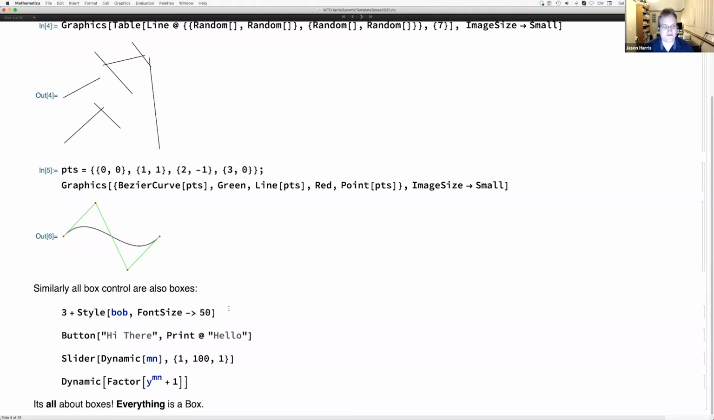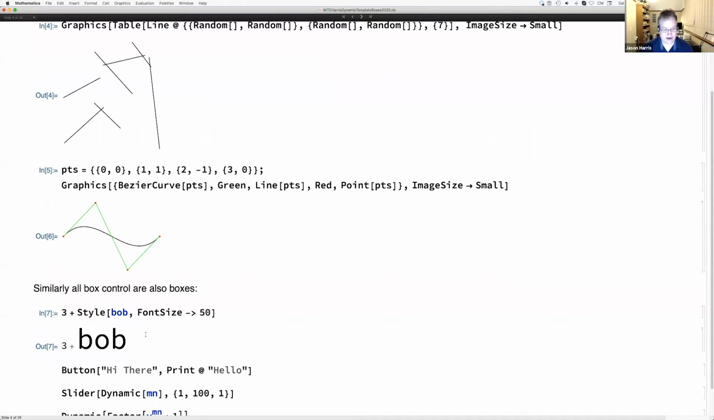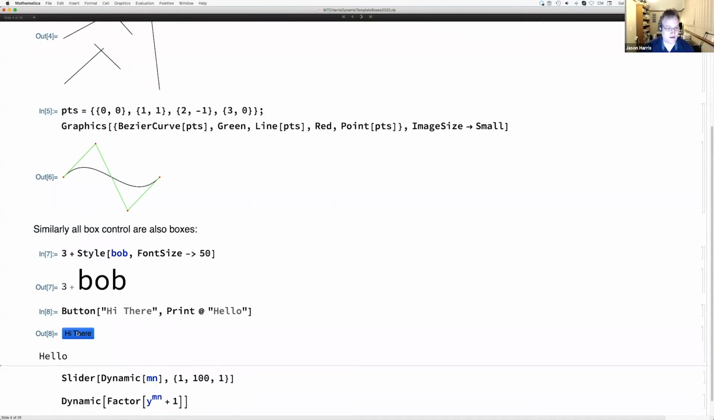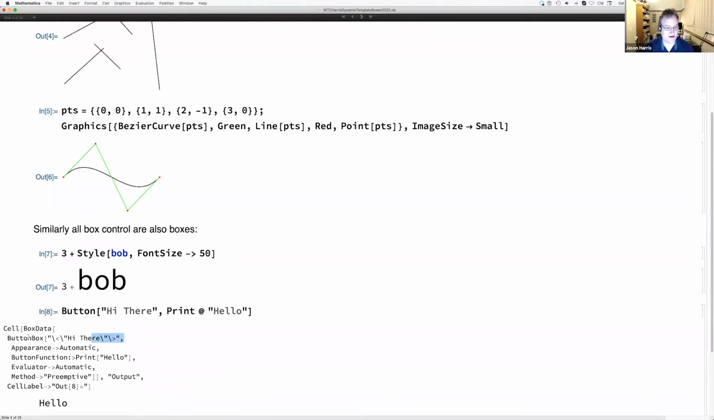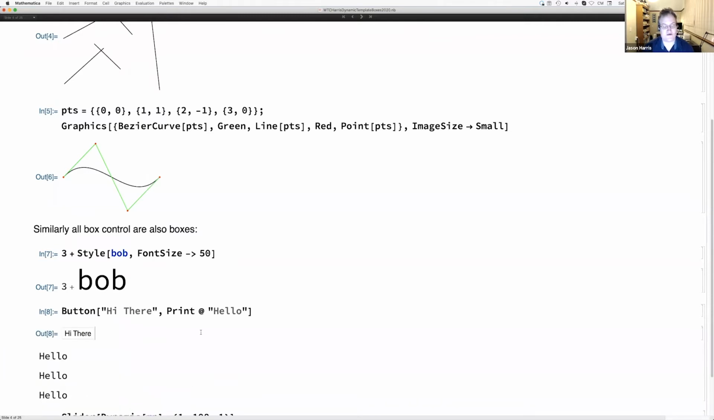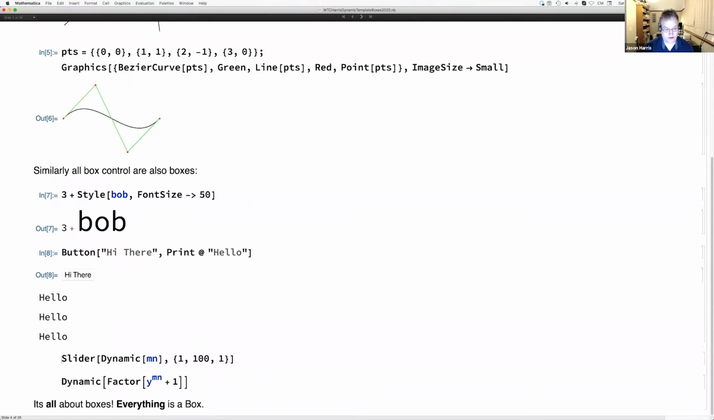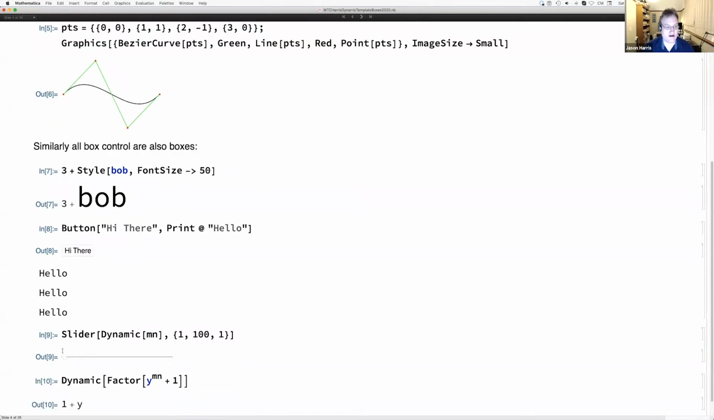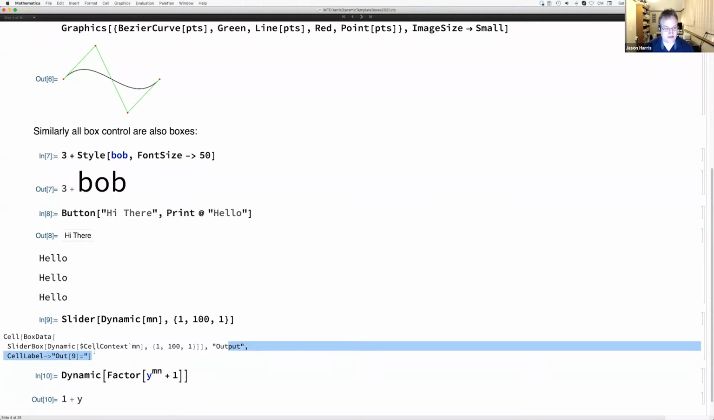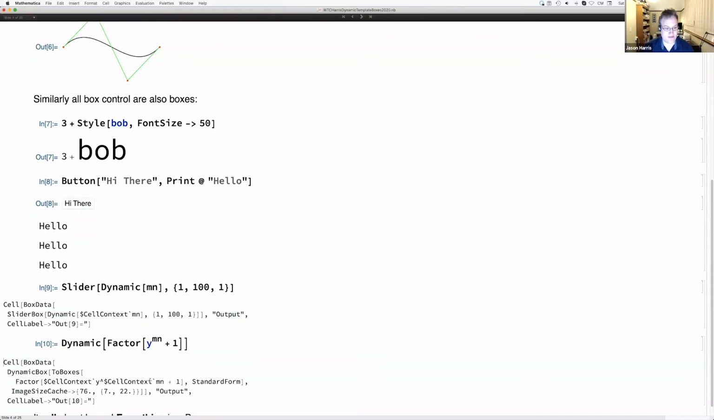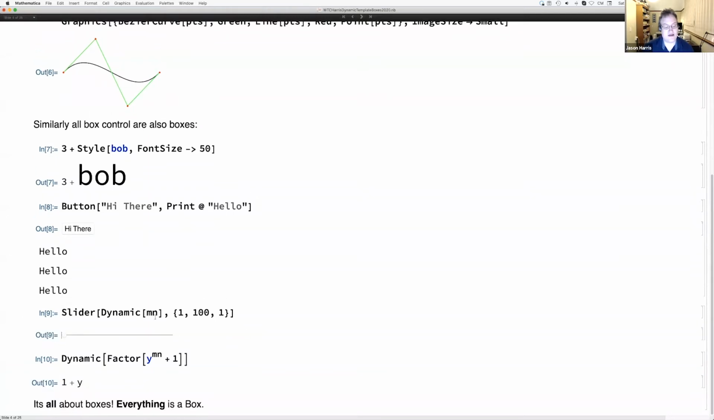So all graphics are boxes. Styles, for instance, that's made up of a style box. Buttons here, as we click on them and move through them, we can actually see a button as a button box, and it's got a button function. And most importantly for this talk, a slider. As we move the slider and values from 1 to 100 in steps of 1, we can actually see that underneath the slider is actually a slider box, and our dynamic is actually a dynamic box. And so there's this dance between these dynamics.